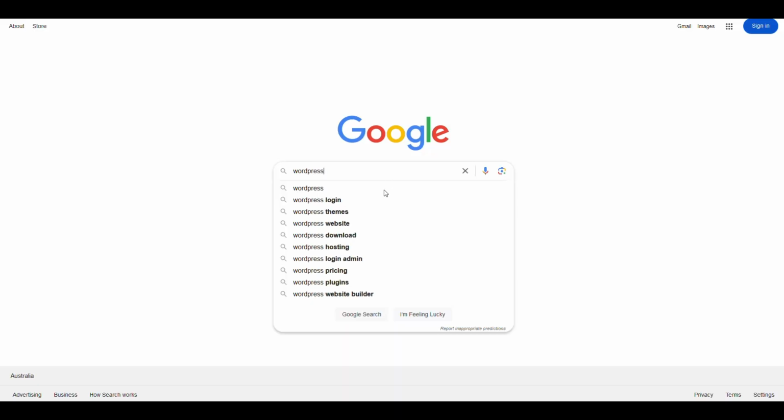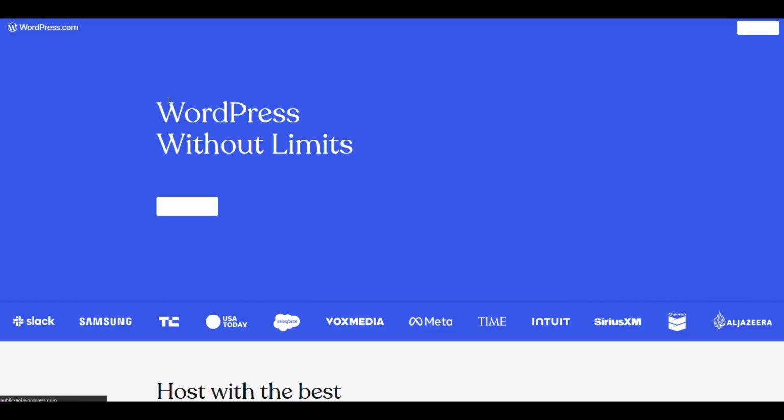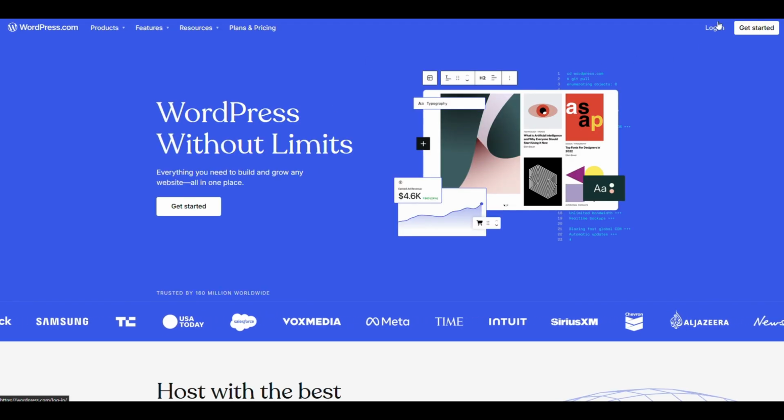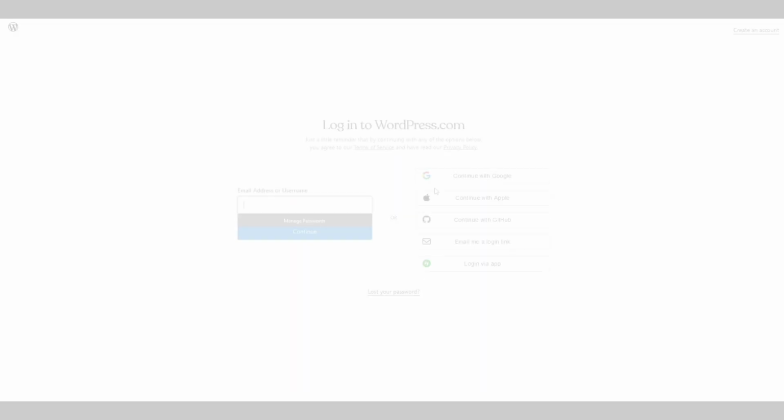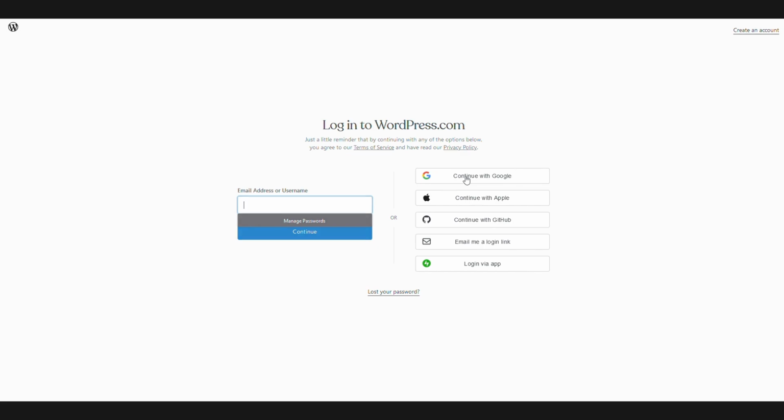First, head over to WordPress.com. Once you are there, click on the Login button on the top right. All you have to do is create an account.